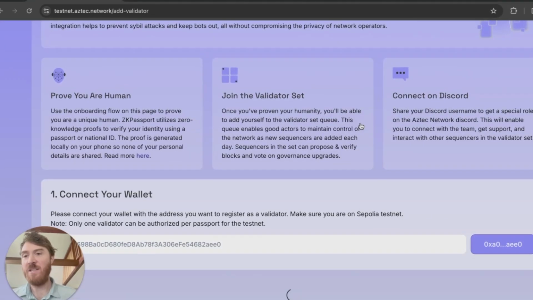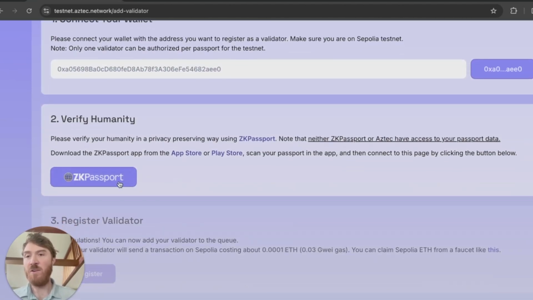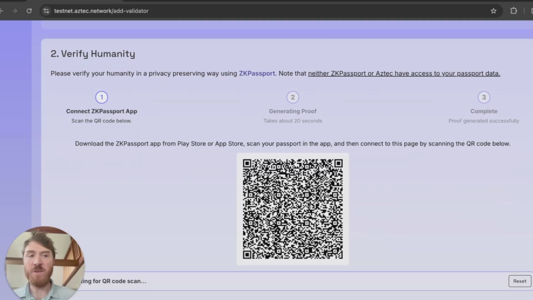And once that's connected, you're going to be prompted to install the ZKPassport app. ZKPassport is an app that's available on either Android or on Apple. And you're going to do so just by clicking this step 2 here and scanning the QR code with your phone.